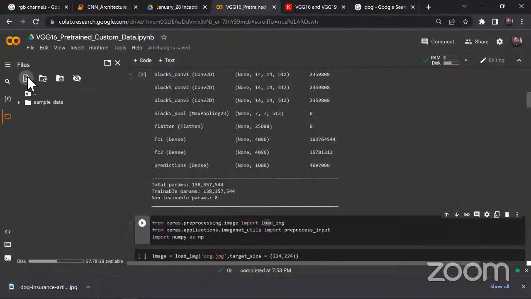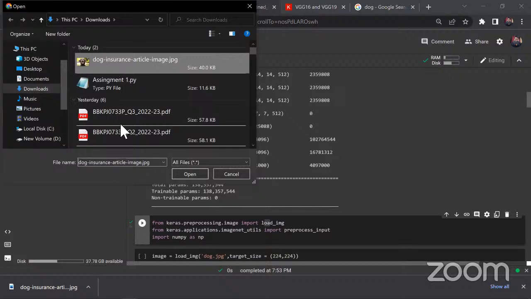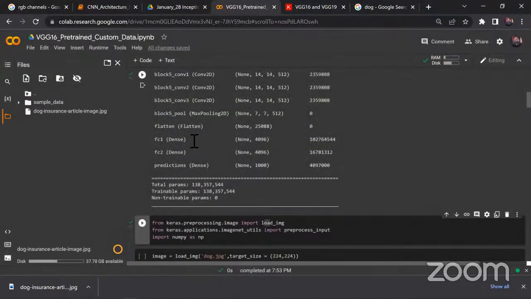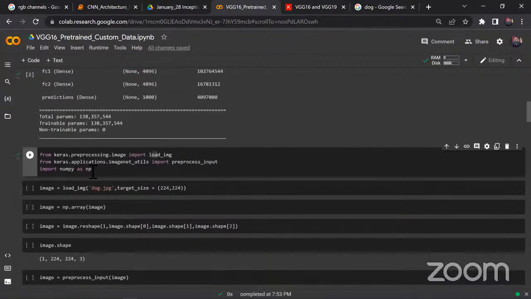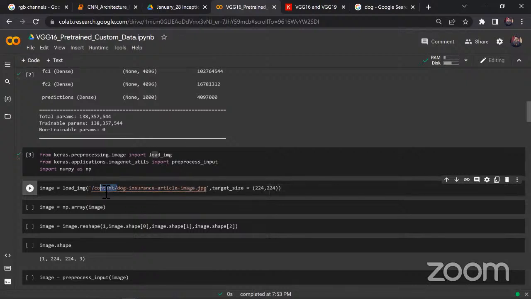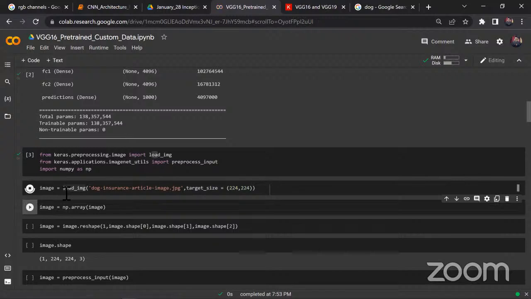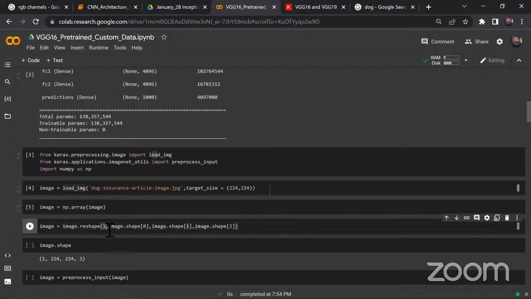To come back, let me click on upload. Let me click on copy this path and keep it over here. All right. See, this target size is nothing but 224 by 224. This image has been loaded here, and I'm converting it into an array format. Then by using this image again, I'm reshaping it.